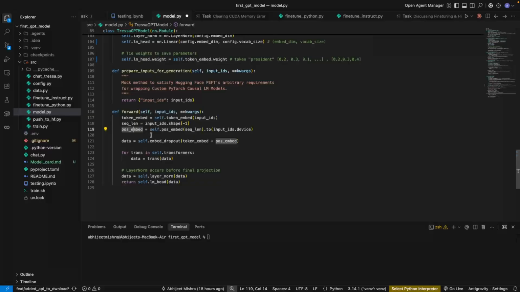So we add the token embeddings to the positional embeddings and we normalize it, but the normalization is happening already inside the transformer block, so we directly send it. Okay, and then once the data comes out from the transformers, the tensors come out from the transformer block, we have a layer normalization, and finally we return the logits. Okay, so this is the way it is working.